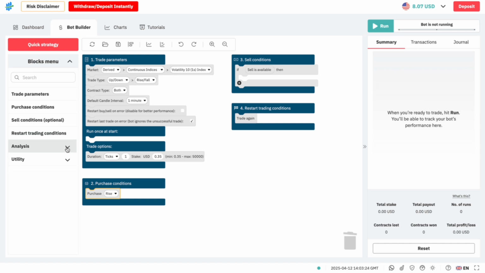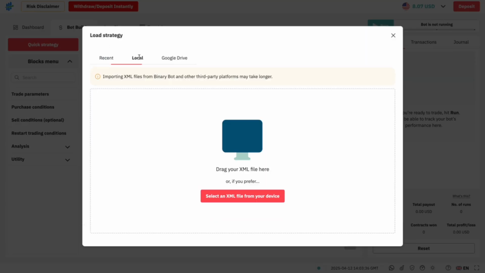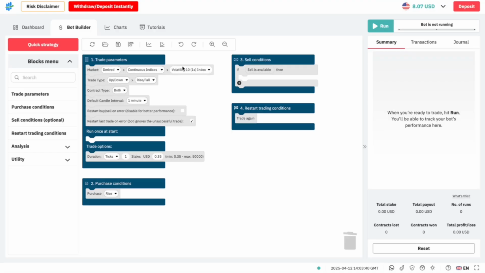We're going to be using a few components from that, and also utility. We're going to be using a few components from that. I'm going to try to explain as much as possible. And then this is an import. If you have a bot somewhere, you can just click local and then select an XML and import onto the site, and you'll be able to use it. This is a save so that it goes to your local.